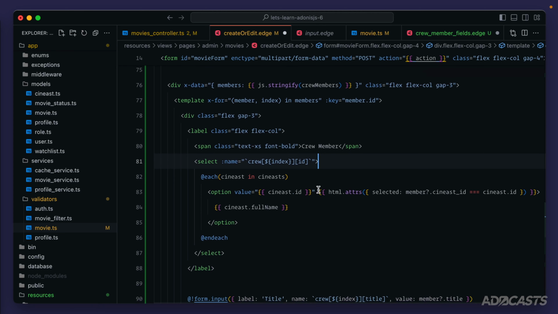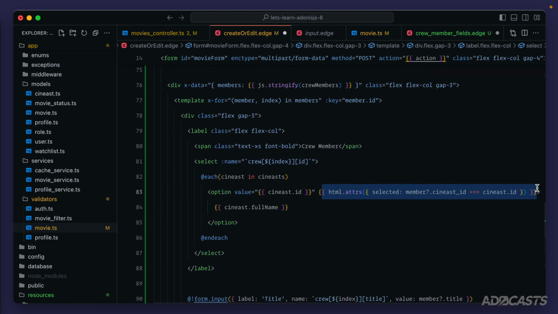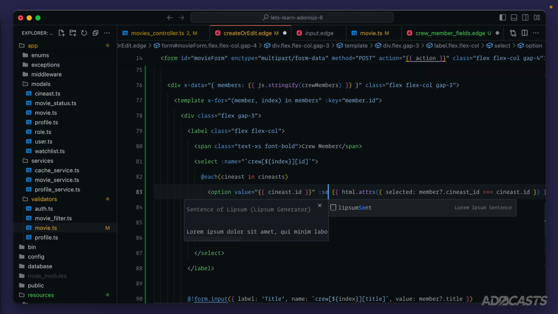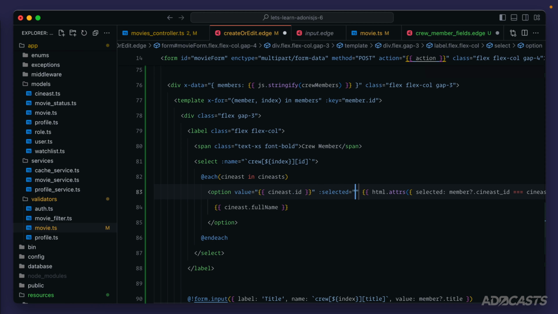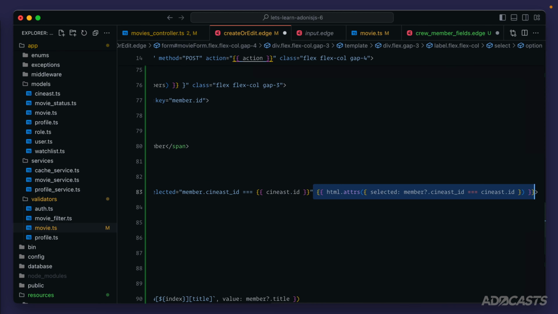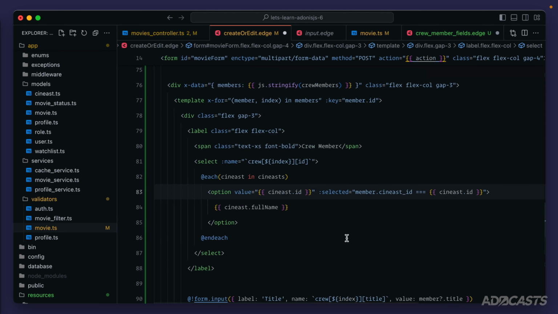Now, we are doing our selected check in Edge.js still, but we need to switch this to Alpine because member is now in our client side via Alpine. So we can use interpolated selected here to say if member.synist_id equals, and we can use Edge.js to interpolate in who this current synist.id is. So a nice blending of client side and server side code going on here, server side being our Edge.js interpolations and client side being our AlpineJS interpolations.